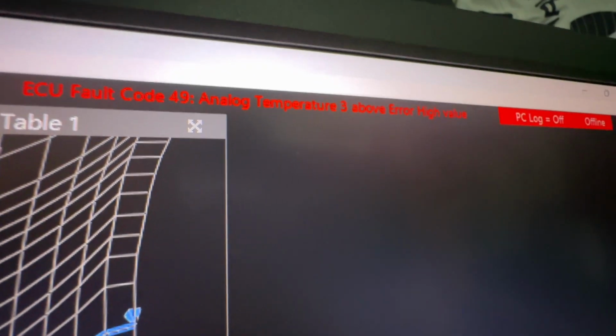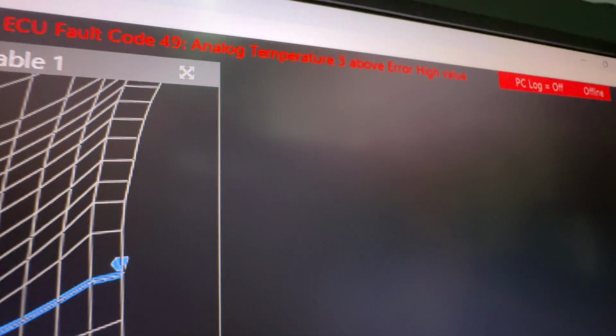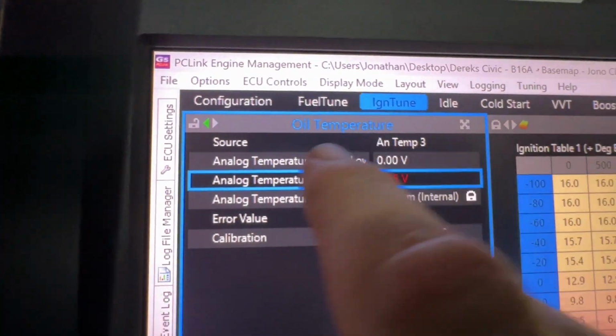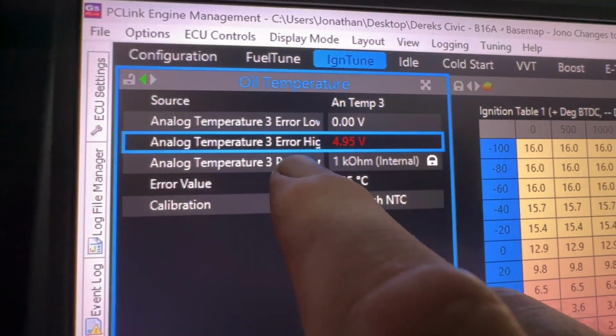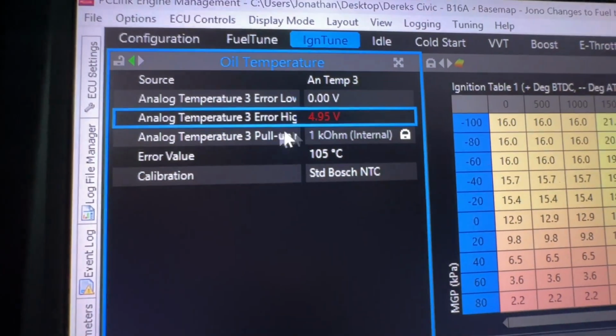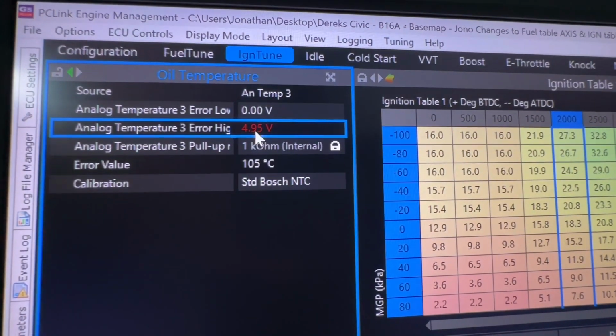Another thing we've got is this ECU fault code 49, analog temp above error, high output. So I've gone into the oil temperature setting, analog temperature high. This was set to 4 volts. What that means is that if the sensor sees over 4 volts, it's going to tell you that you have an error.